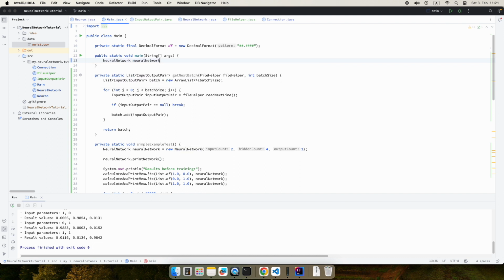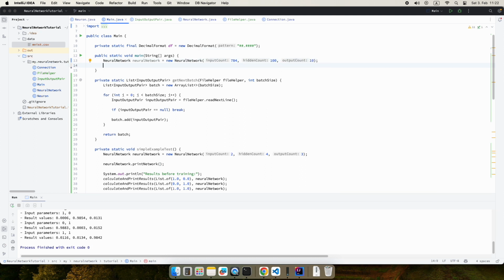First, we need to create a neural network instance. So it accepts three parameters: input count, hidden count, and output count. So input count is 784, it's number of pixels. Hidden count, we choose 100. And output count is always 10 because it's number of digits from 0 to 9.